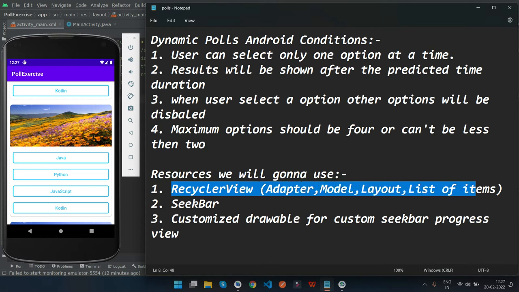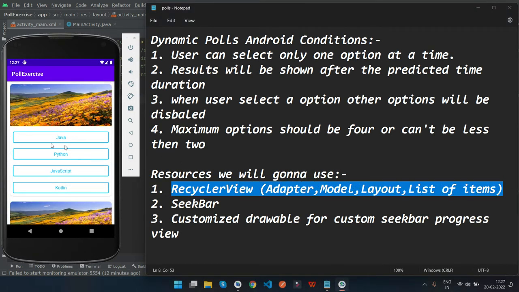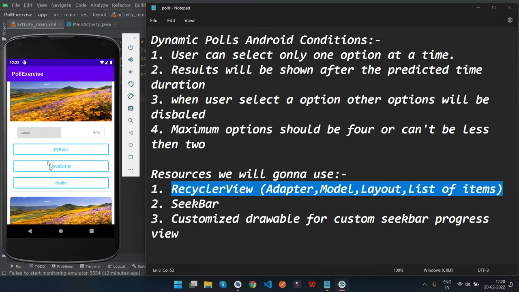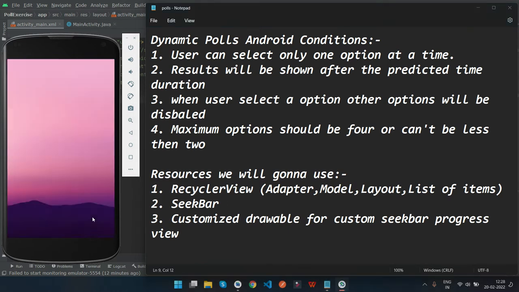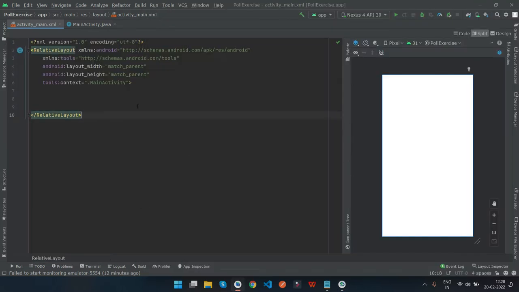Let me tell you what we are going to use. We will create two recycler views. This polls recycler view is basically inside a recycler view. As you can see, we have multiple polls, so that is a recycler view, and the options within the polls are in a recycler view too. So we will start by creating the XML. Let's get started in Android Studio.